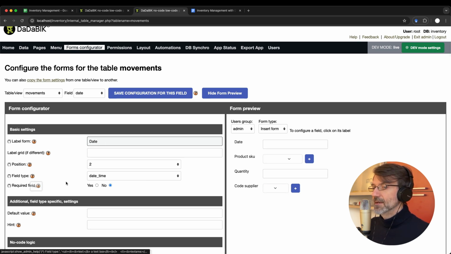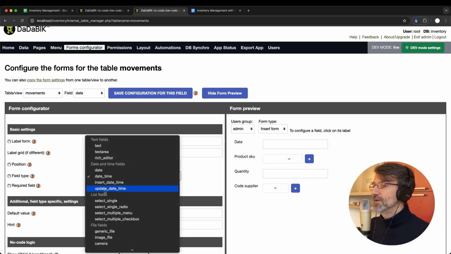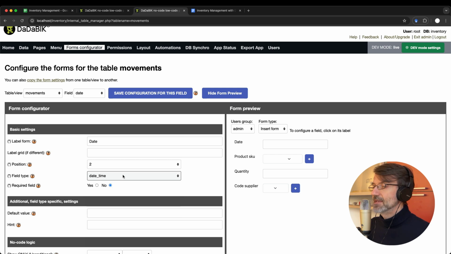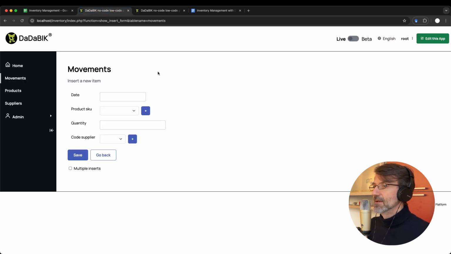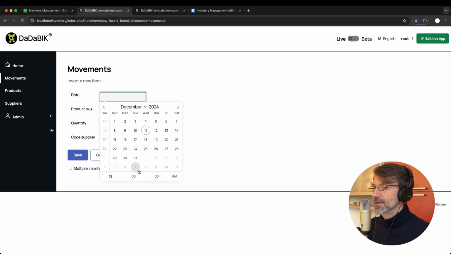At the moment, field type is a very important parameter. We have several field types: text, text area, date, date time, select single. We will see some of them. At the moment, we have date time as the field type. A date time field is a field where you can choose a date and a time for this pickup calendar.